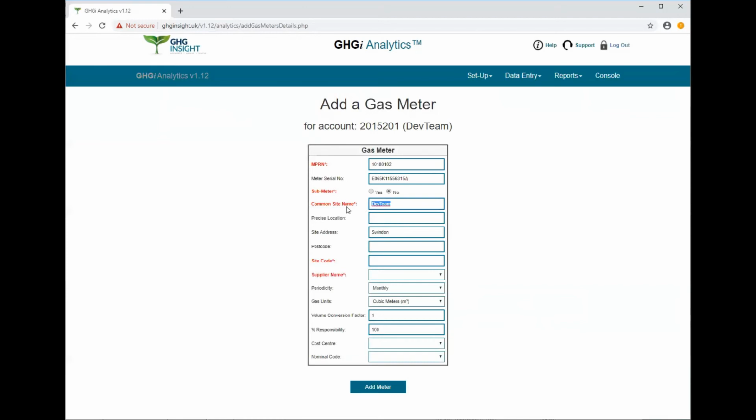Common site name is a required field. Your company may have several sites, and you will probably want to see the emissions for each one. This must be chosen in advance and used for all energy sources on that site, not just gas. Precise location refers to the location of the meter. It helps staff to find it if they need to take a reading. In this case, external gas meter cupboard.